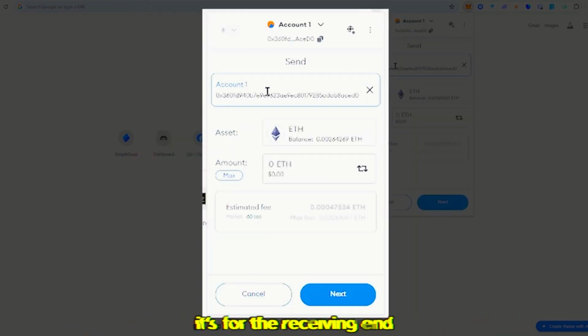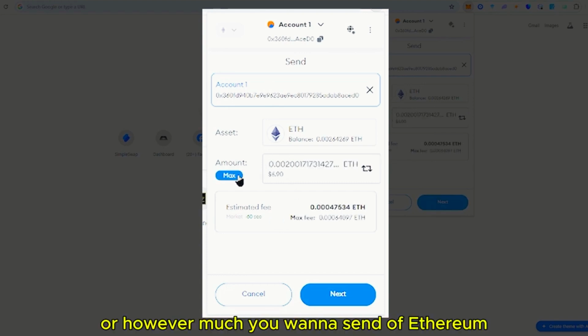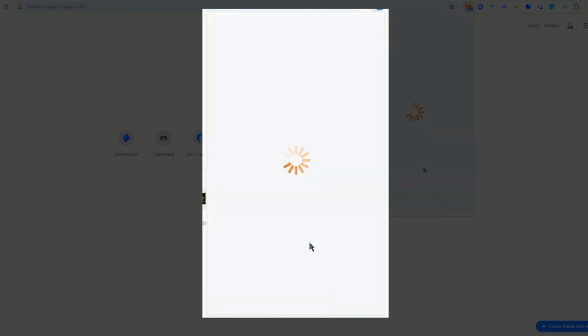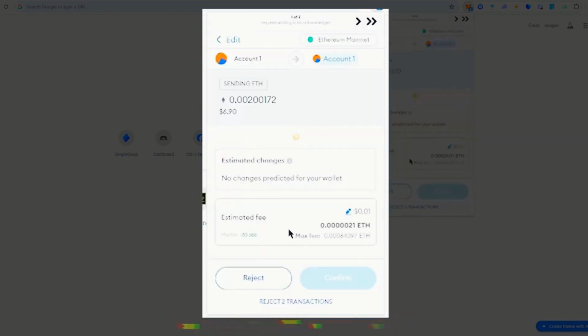It's for receiving it. Then next, here are the transaction details. You want to put in the max or however much you want to send of Ethereum or ETH. And then click next. And then as you can see, you have fees and it will be loading right here.